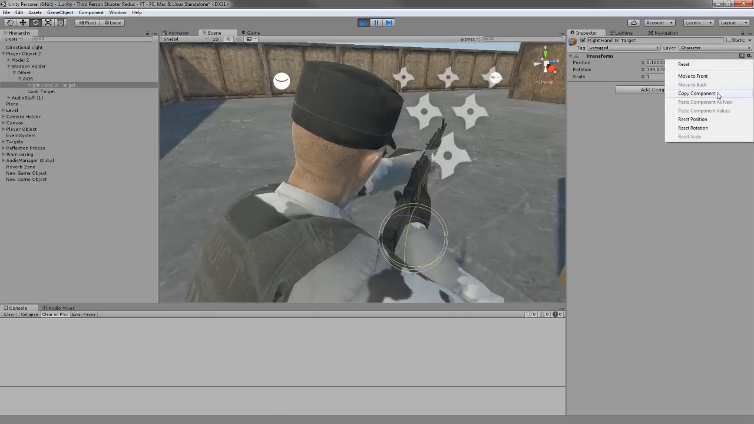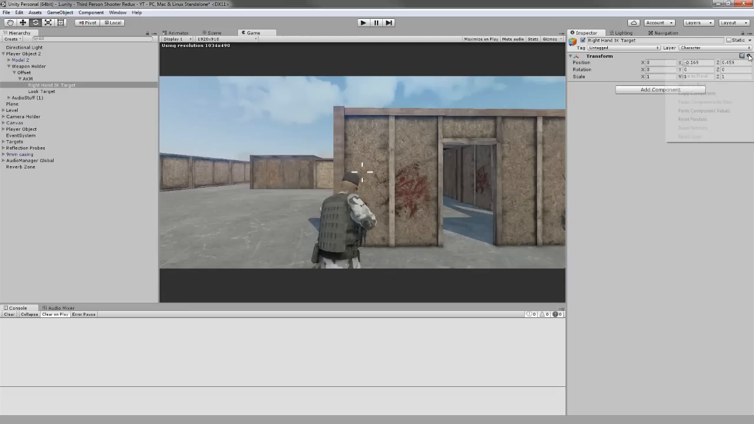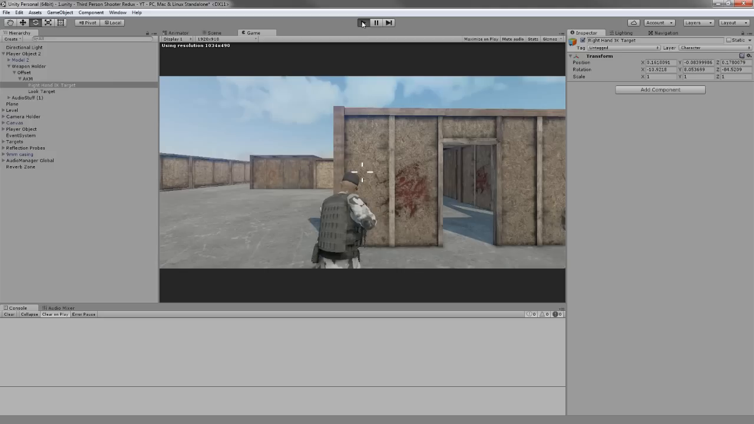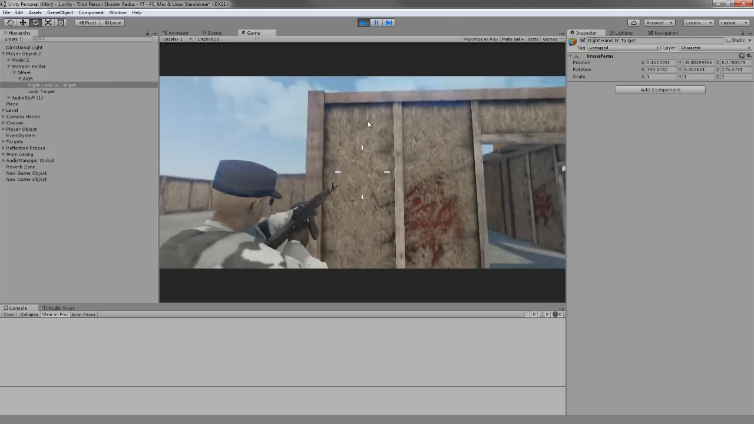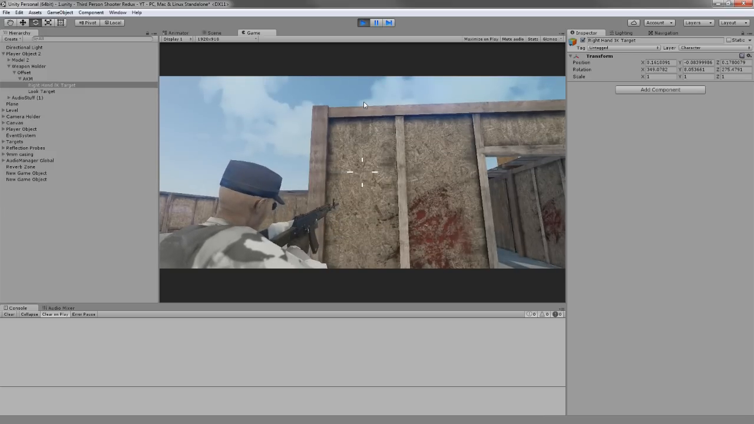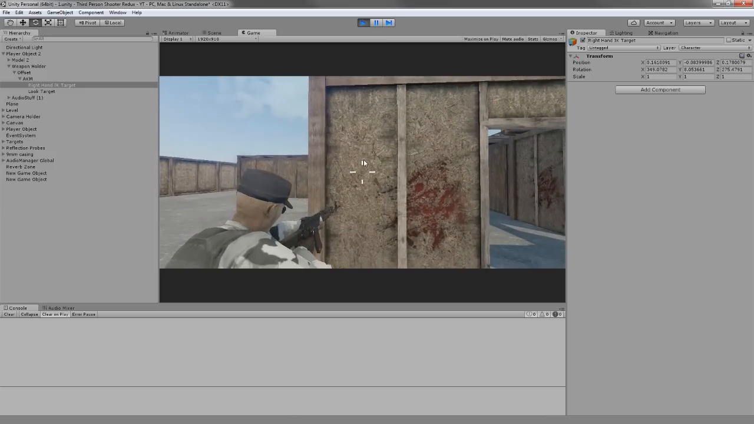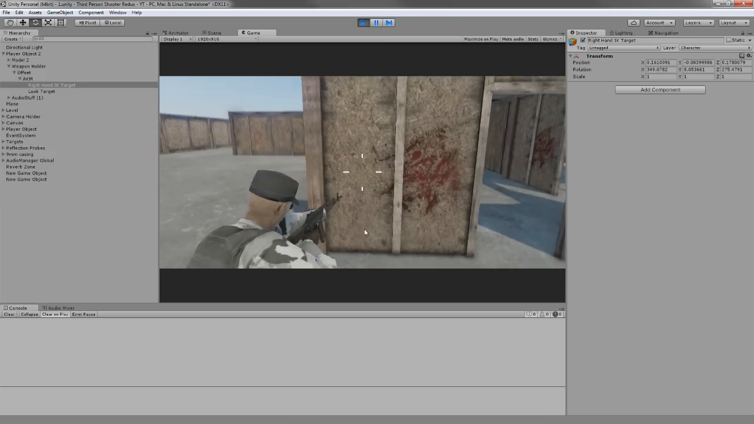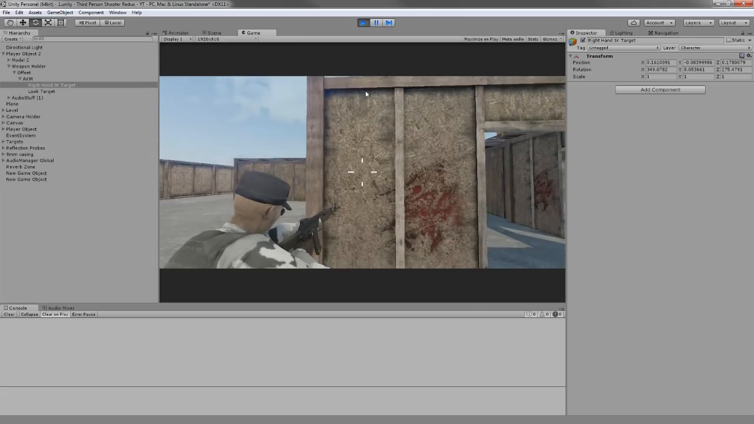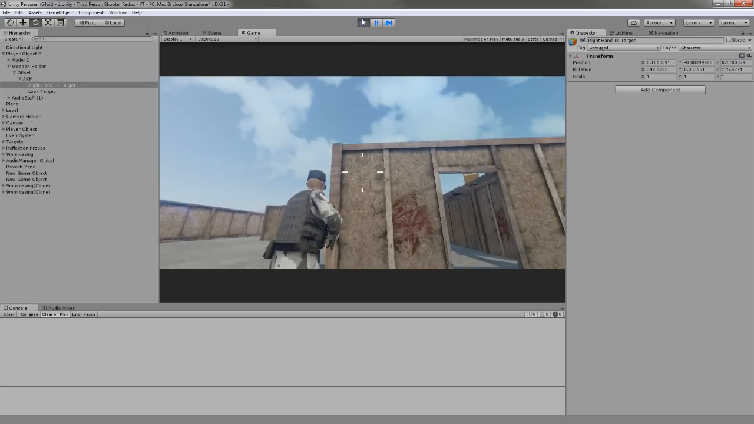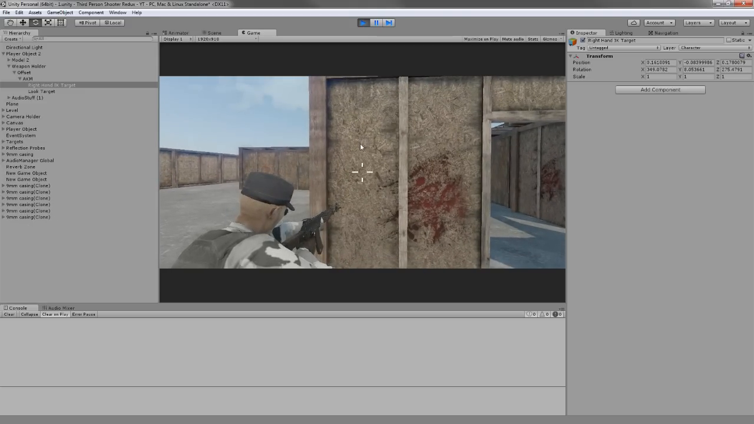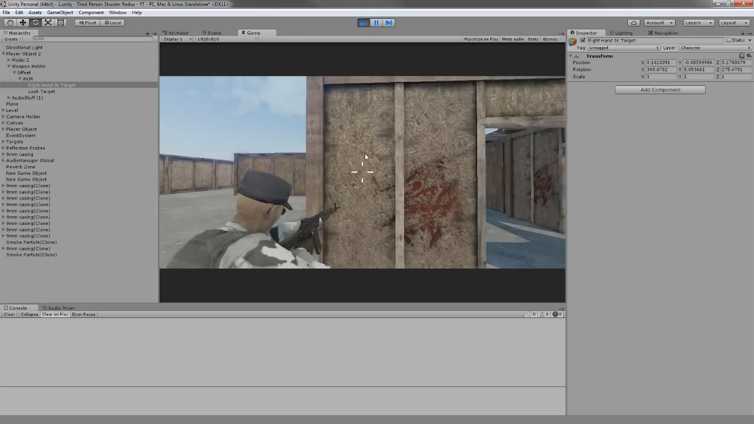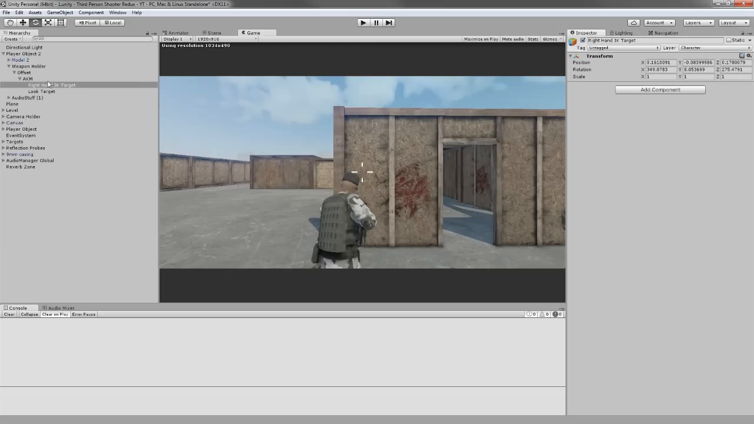Okay, so I'm clicking copy component, exiting the play mode, and pasting the component values. And as you see, I'm aiming towards my target, but as you might notice, I also need to make him raise his gun a bit. And you see that the actual recoil animation that we create needs a bit of tweaking over here. So let's also do that.